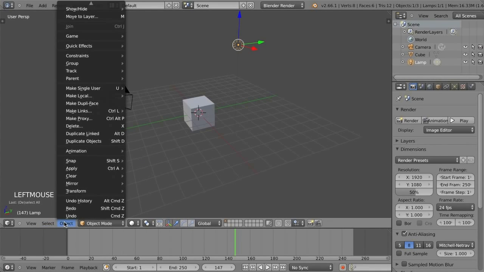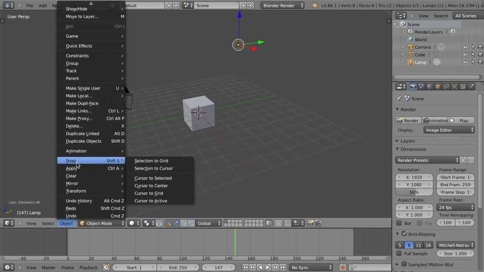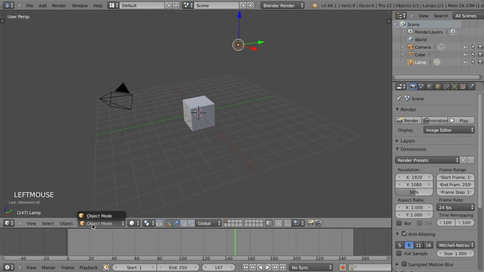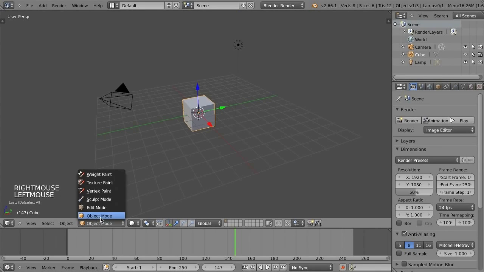We've got our object menu for changing things, the data, hiding objects, moving them to a different layer, snapping them to another place, and so forth. A lot of settings for specific objects themselves. We've got the ability down here to change the mode for our current object. So here I can change between object mode, edit mode, sculpt mode. We're going to be looking at these here in just a little bit down the road.